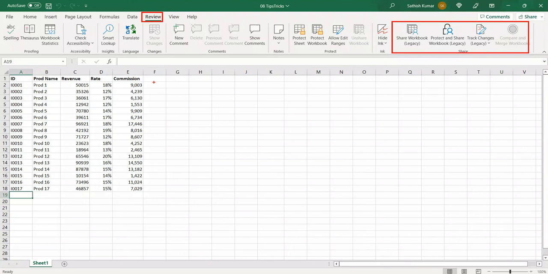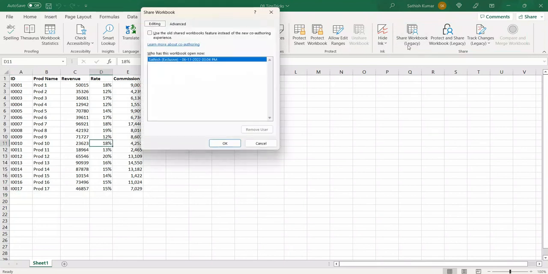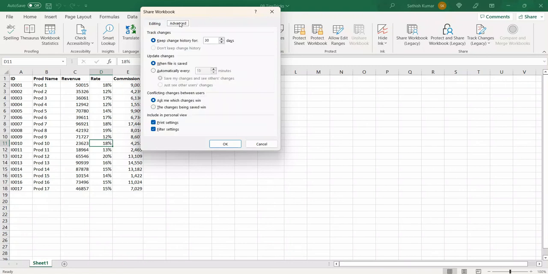Okay, now let us use those commands. First, let us click on this share workbook. The advantage of the share workbook is that it enables you to have co-authoring. Co-authoring means the same file, multiple people can use it. So I select this, use the old share workbook features, and let us go to the advanced. Under advanced, there are various options. How long you want to keep this history. I want to keep this history for the last 30 days, last 20 days, you can keep the history.